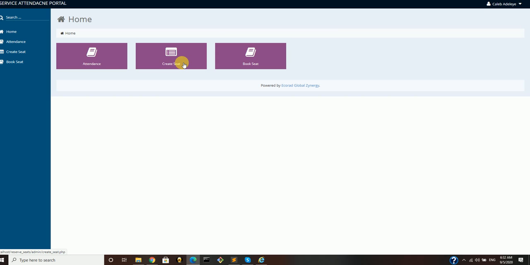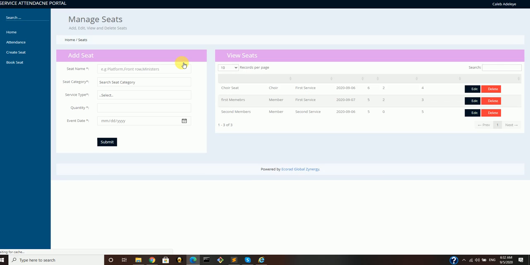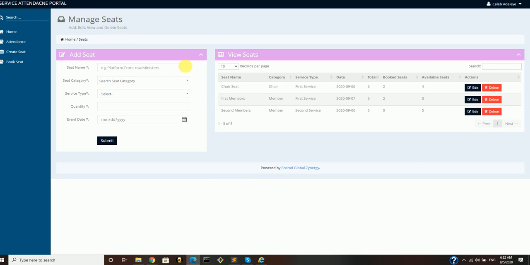Creating that seat is like you are creating an event. So you create a seat. When you come here, these are the seats that I have created before. So you fill in the type of seat. Maybe you want to give it a name, like this one I gave it choir seat. And when you do that, you select the category.